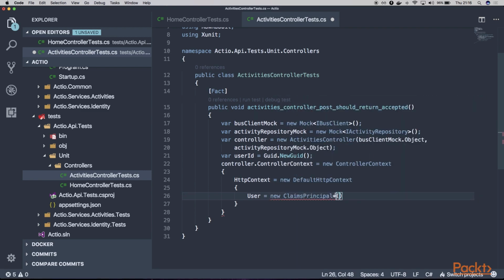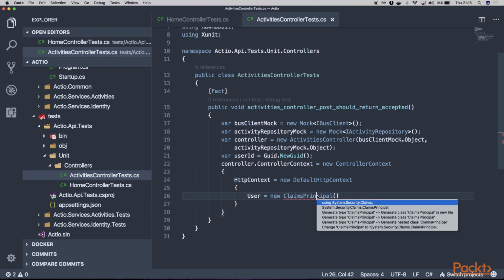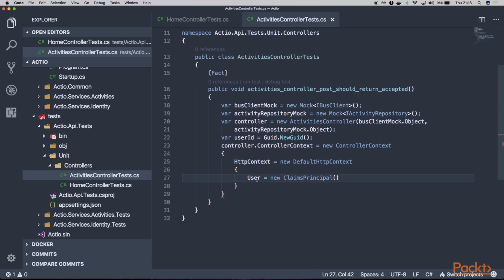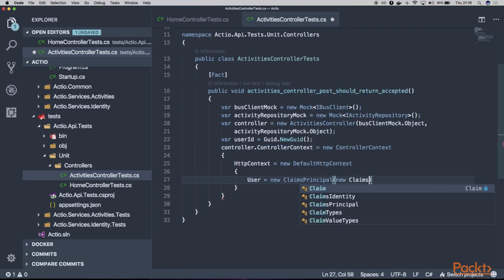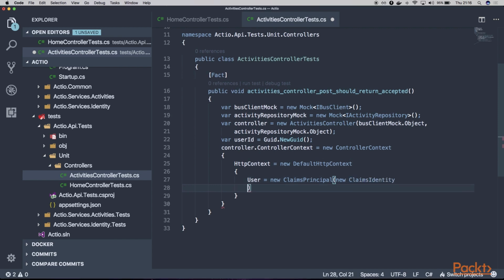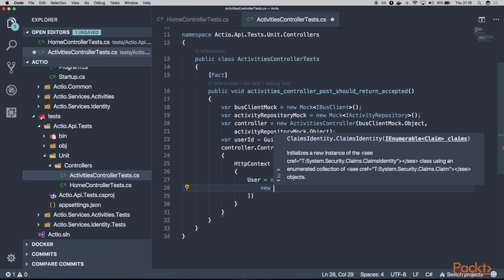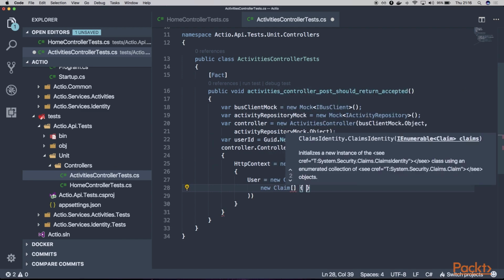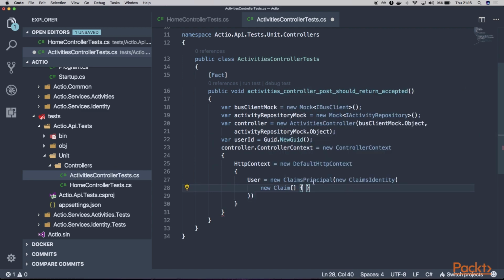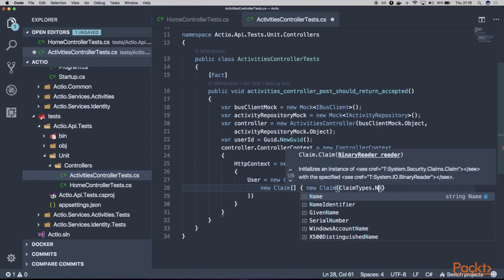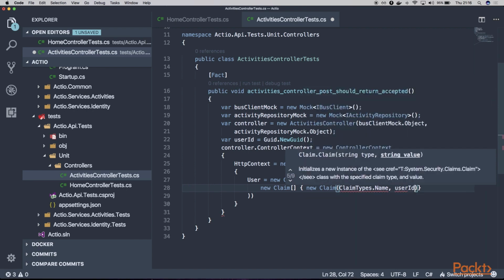because we want to make sure that our user will actually be assigned, because we are using our user identity within our controller to assign the user ID automatically. So we have to do it this way. And we'll just create a new claims identity by providing the new collection of claims. So new Claim array. Okay, and here we can just say that we want to have a new claim, and it will be the ClaimTypes.Name, and we'll pass our user ID as a string. So user ID GUID to string.